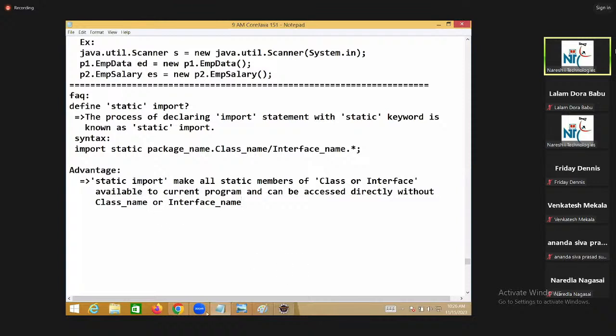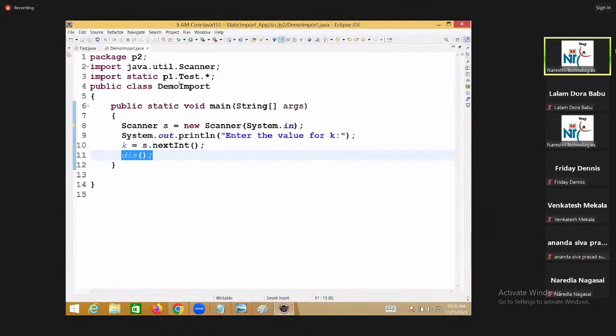Right. So I'm accessing directly here. See there. Static import makes all static members of a class or interface available to the current running program and can be accessed directly without a class name or interface name. So Test static members you can access. The answer will come.